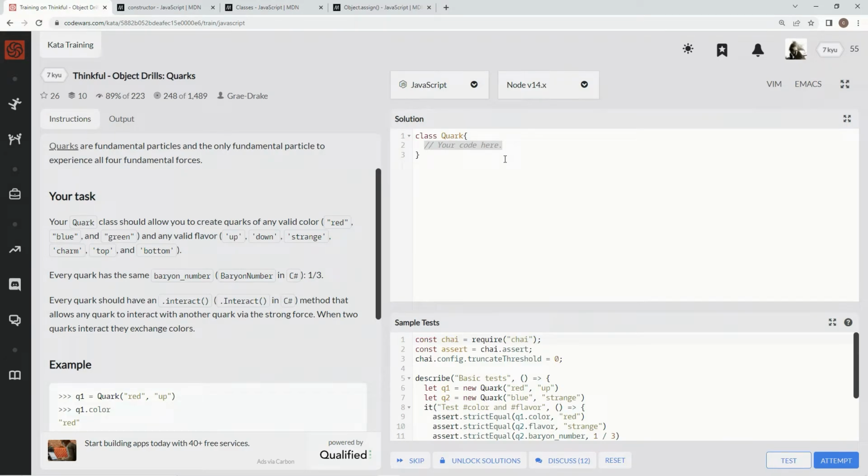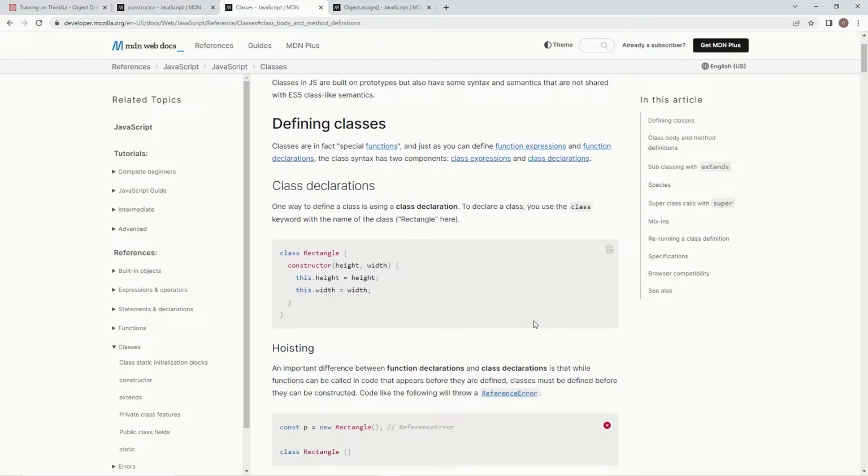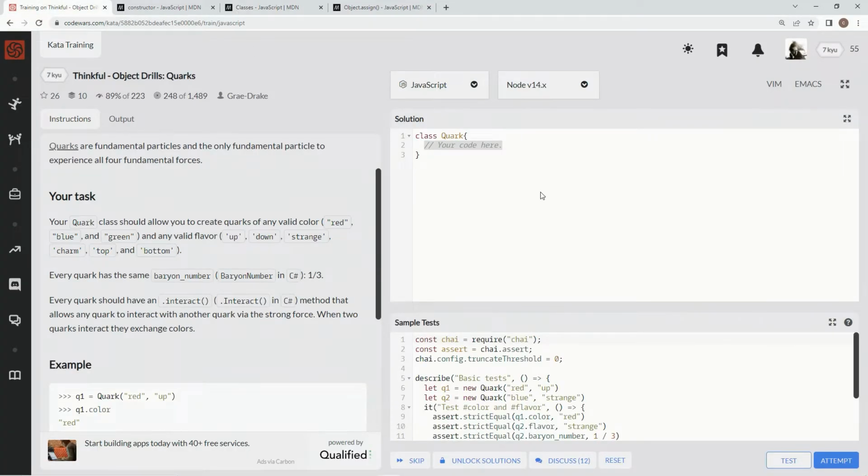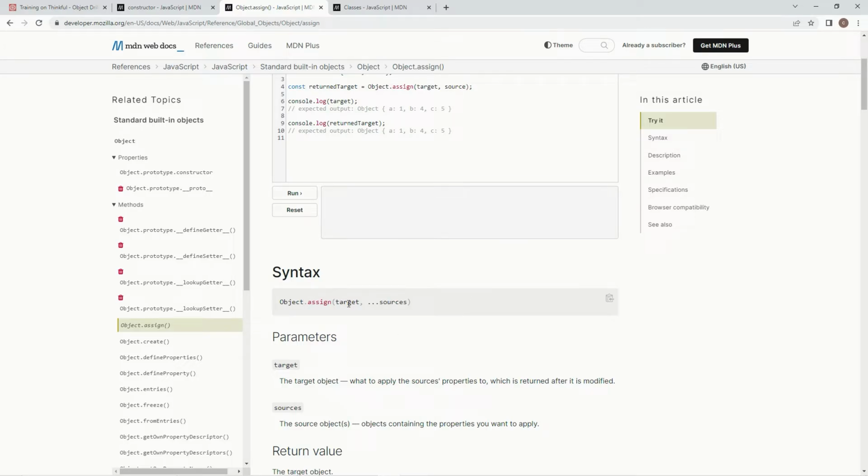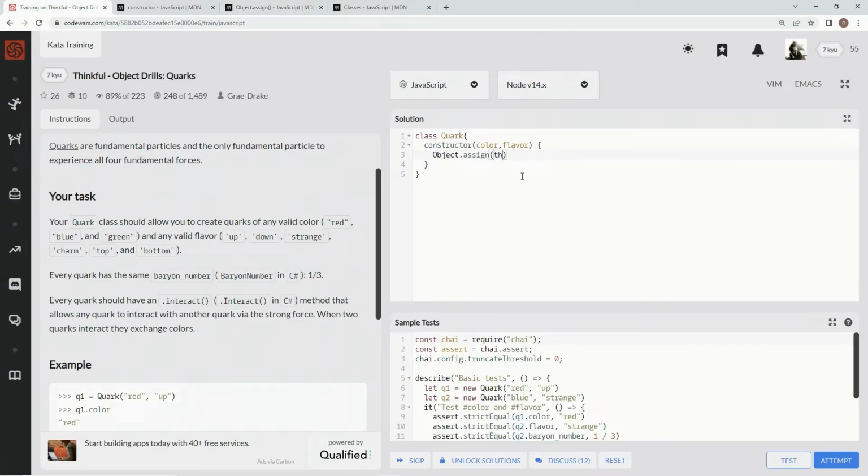So we're going to say constructor, and then we're going to have a couple of arguments, color and flavor, because baryon number stays the same no matter what. Then we're going to do the Object.assign. Like I said, the syntax is target and then sources. The target is going to be this.